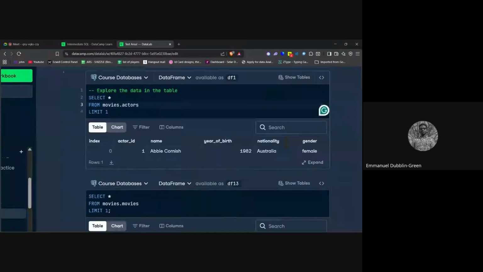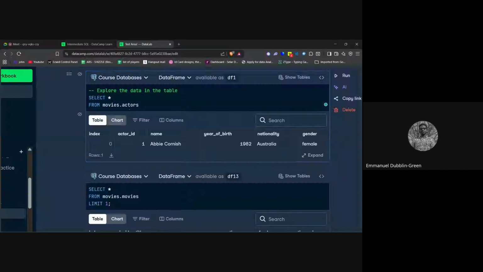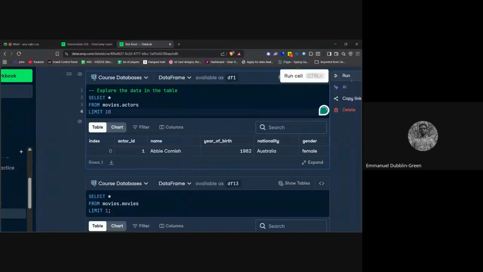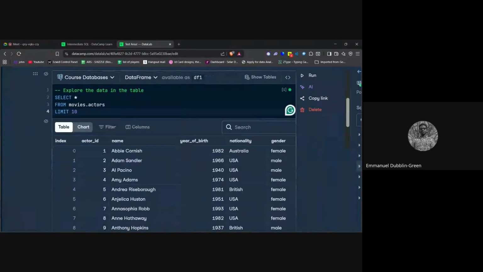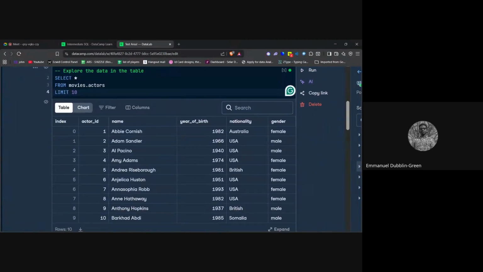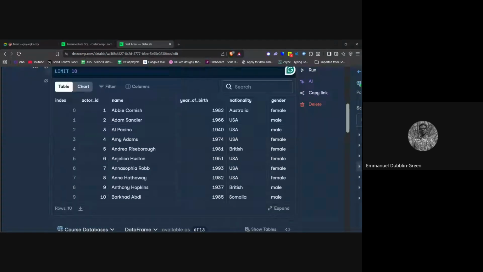Now let's remove our limits. Let's make the limit 10 and run. So we have a table called actors in the movies database. Now, this actors table contains the following fields.